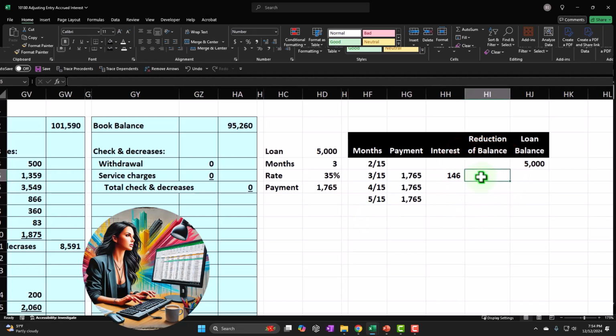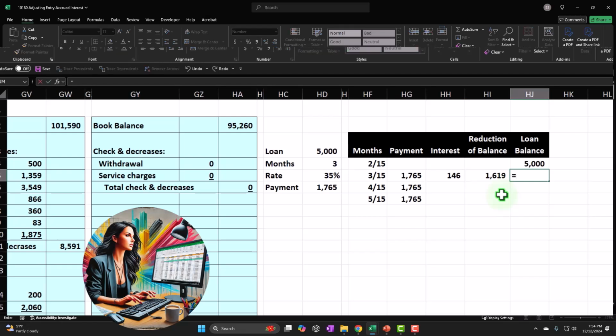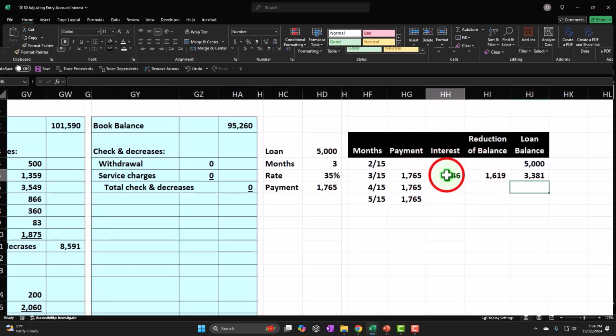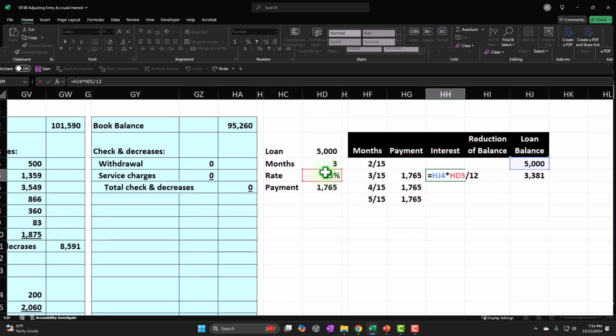That means the reduction to the loan is going to be 1,765 minus 146. And then the loan balance after that first payment is going to be the 5,000 minus the loan reduction, not including the interest. The interest is the rent on the loan. It just goes away.